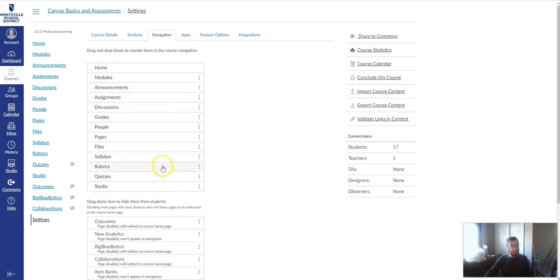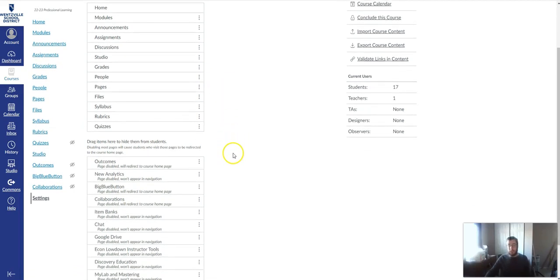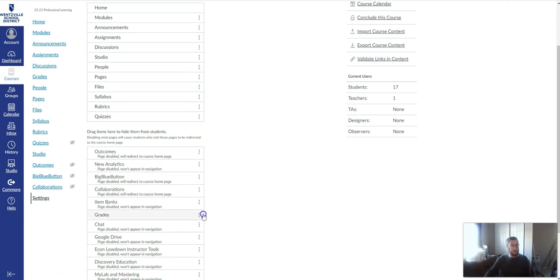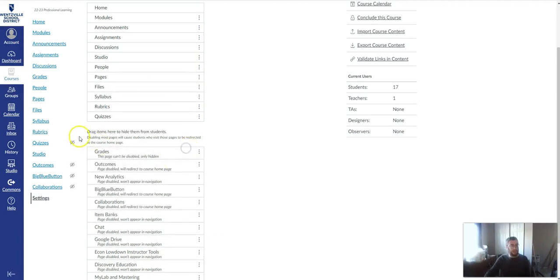So maybe I want Studio to be up a little higher, so I can move it. Let's say I want it between discussion and grades, so I'm going to put it there. And now it's going to be there. If I don't want students to be able to see that section for whatever reason, like I don't want them to look at the grades section because the grade in Canvas is always different than the grade in SIS, and I don't want people getting confused or thinking they have a different grade than they actually do, I can take that and I can drag it on down into the bottom part.